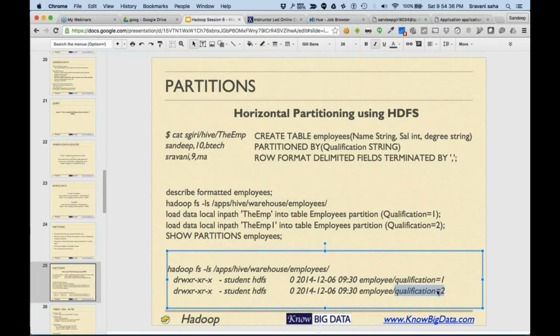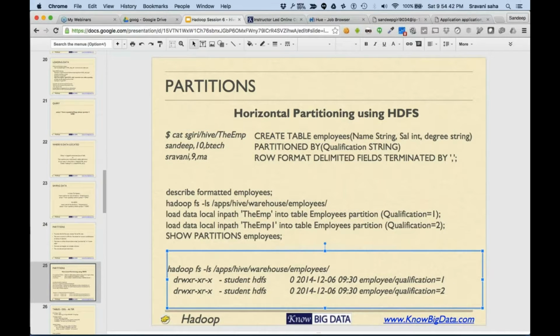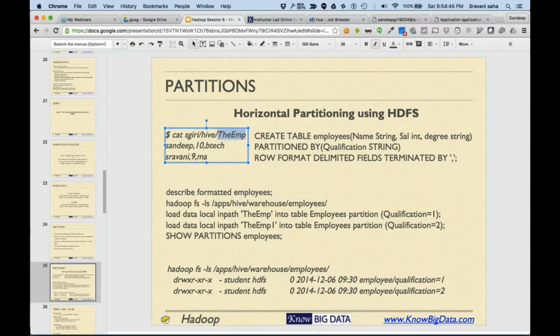You can see that. And under qualification 1 will be this file called the amp, and qualification equal to 2 there will be another file called the amp1. Okay, it's like in the databases everything is a column, while in file system it's a folder.